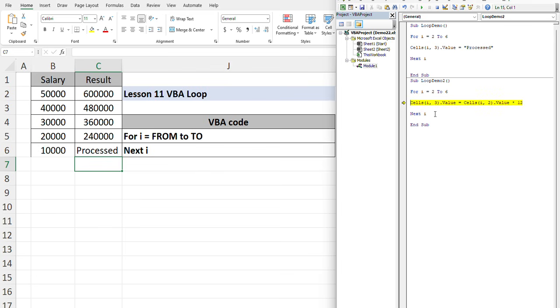The important thing to remember is that i represents the current row number. So i changes from 2 to 3, then 4, 5, and 6. We can also combine the for next loop with the if statement from our previous lesson. For example, VBA can check every employee's salary and automatically display high or low. And this is where our basic VBA concepts start working together.